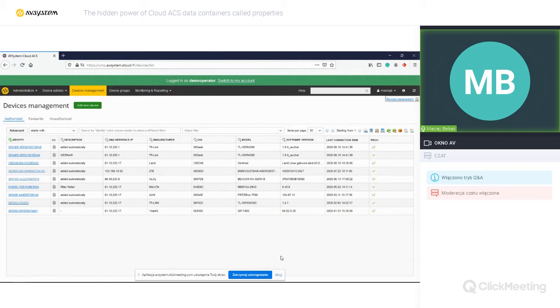And the topic of today's webinar is related to the data containers, which in our system are called properties, and their multiple applications. So the plan for today's webinar is to talk about properties. At the beginning, I will make a short introduction about them, what is the property, how it can be created and added to our system. And after that, I will go to their applications.